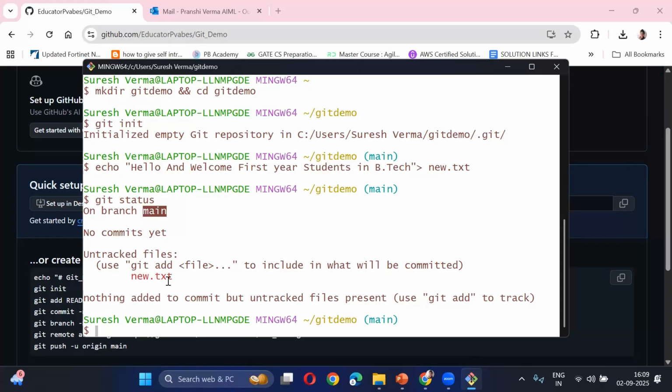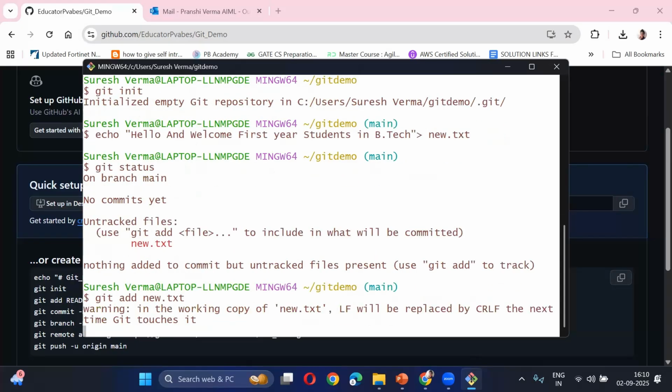So what's our next step? Our next step is to add this file in our Git. So how to do it? With the help of git add followed by your file name, that is new.txt, and press the enter button.